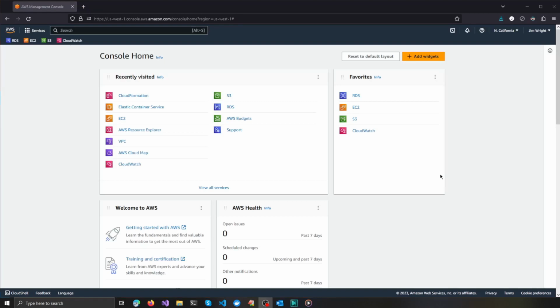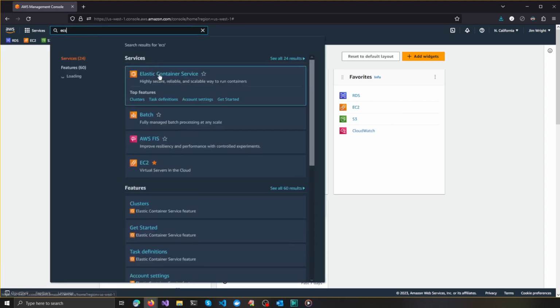And let's do it again with AWS now. So I've signed into the AWS console, and I'm going to type ECS into the search bar, Elastic Container Service.